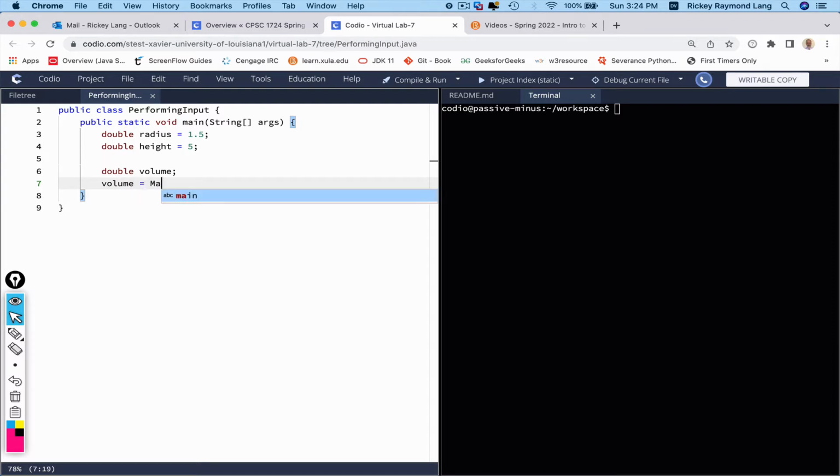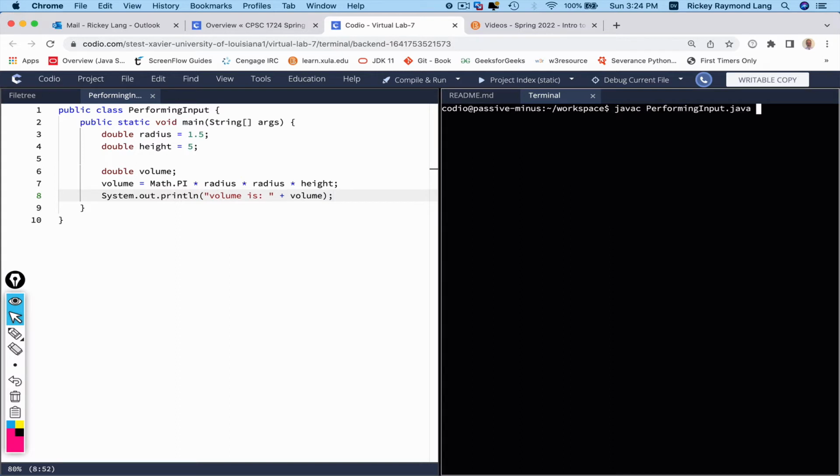And I'll say math.pi, so I don't have to look up the value of pi. It's built in and made available via this symbol, math.pi times radius times radius times height. And then we want to display the result. And see how that looks. There we go.